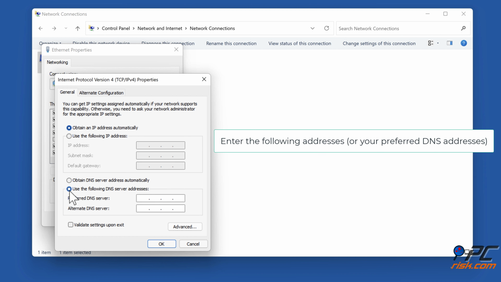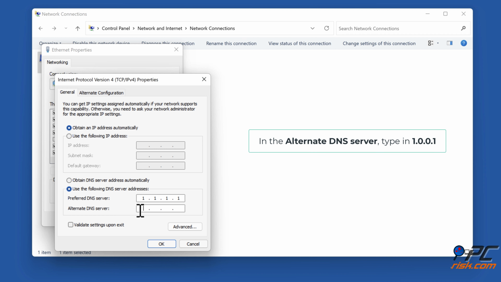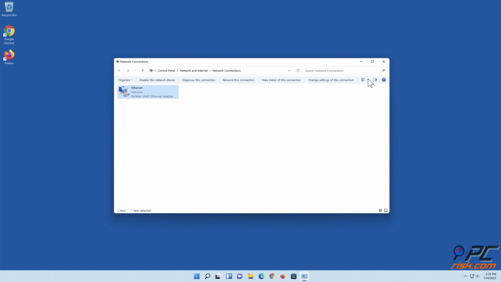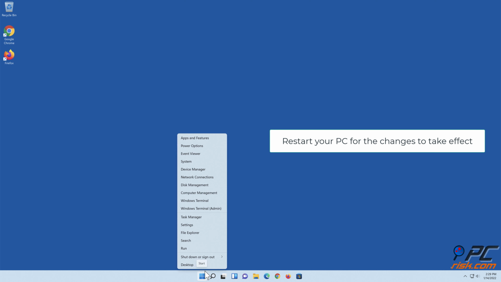Enter the following addresses, or your preferred DNS addresses. In the preferred DNS server, type in 1.1.1.1. In the alternate DNS server, type in 1.0.0.1. Click OK to save settings. Restart your PC for the changes to take effect.